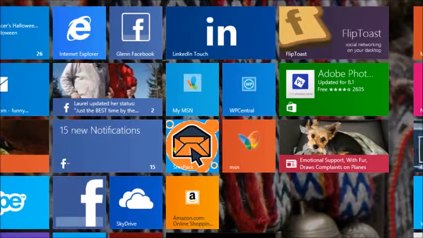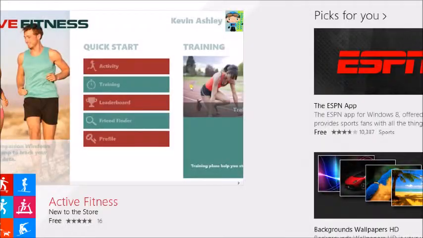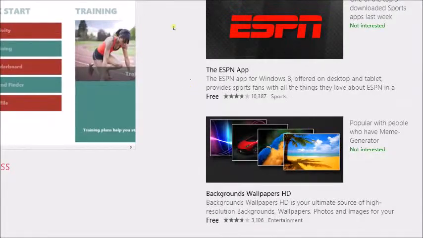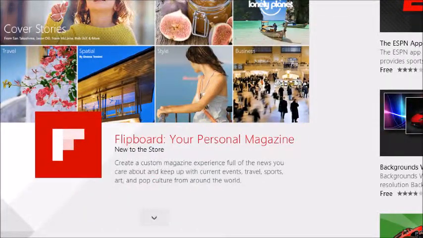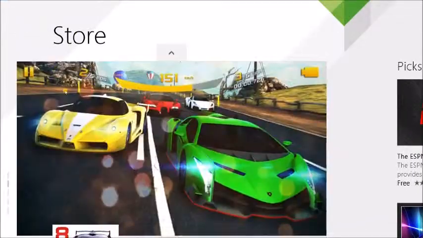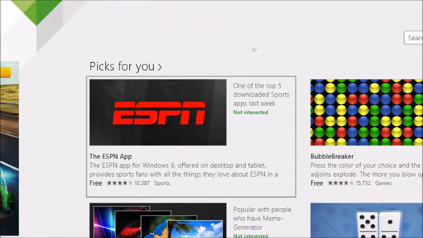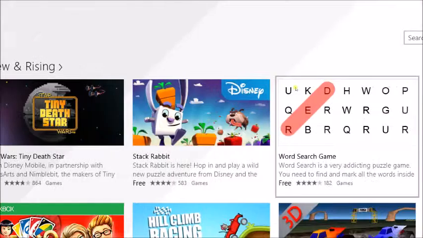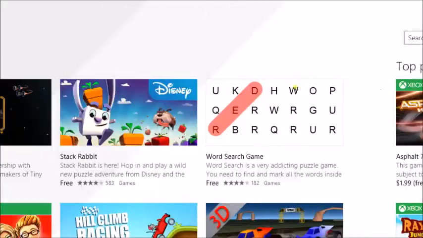And now, if you're on Windows 8, here's a change they did in the store. Come into the store, right? Kind of see how it looks a little different. Because now what you're seeing is this is scrolling through all the recent stuff that's available. You got picks for you. Then you got trending. You got now rising, top paid, and top free.